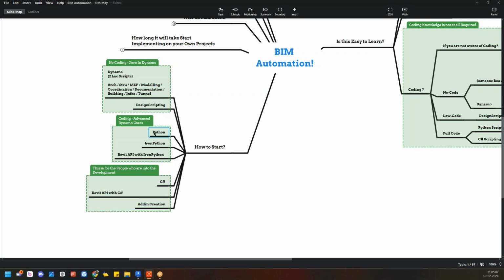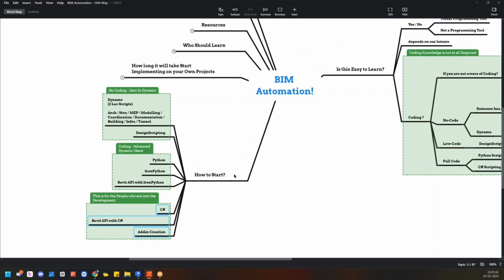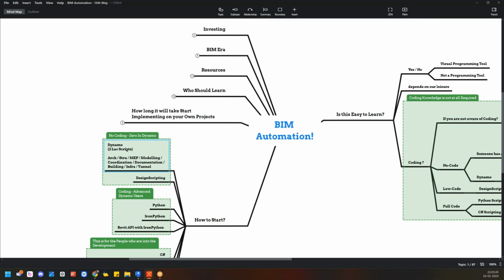So learn Python. You don't need to learn the complete Python. If you have 100 topics, you should be good in 20% of the topics, more than enough. Then you will be able to understand IronPython, which is the Revit Python. You start understanding an application's Python, and that's what we call the Revit API with IronPython. Once you are good in this, after having 6 months of solid experience, then step into this. Otherwise not. So this is the journey you're supposed to start with, and I'm going to teach you exactly in this method.